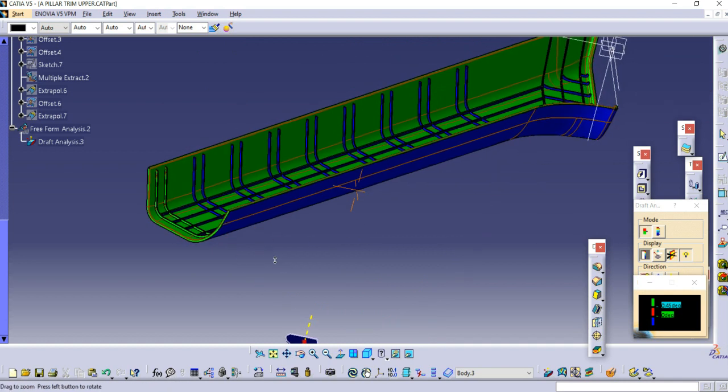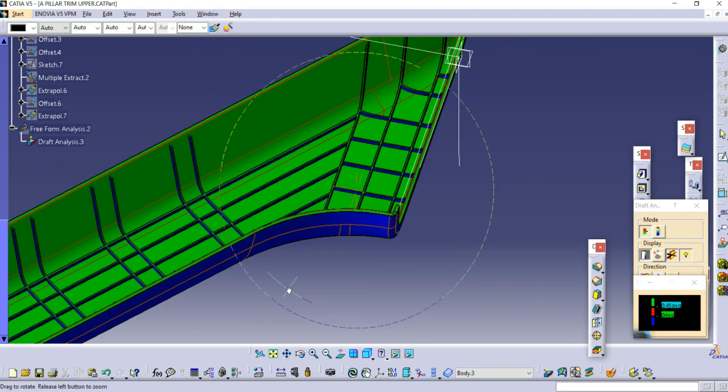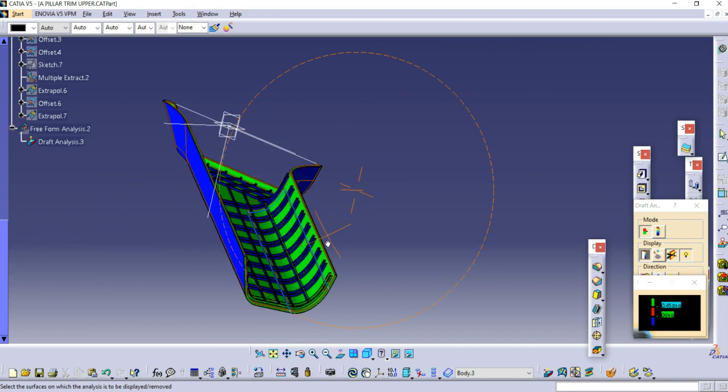This is all about how to design ribs in plastic parts using CATIA V5 software.